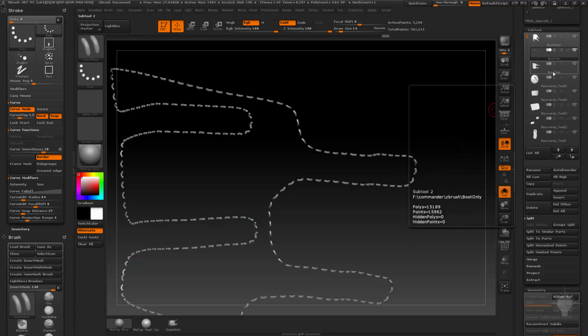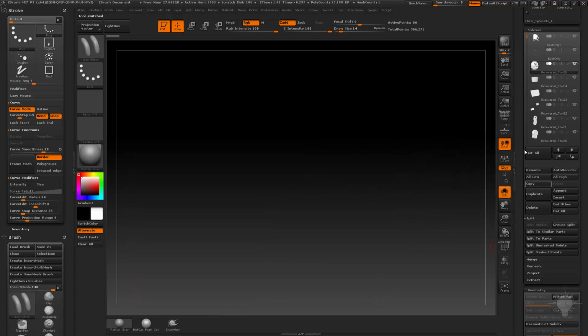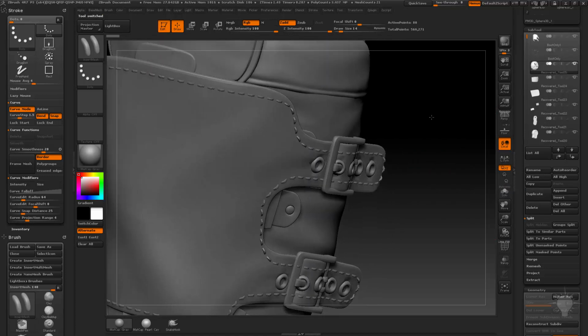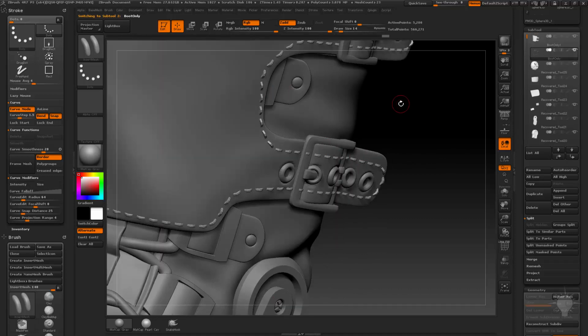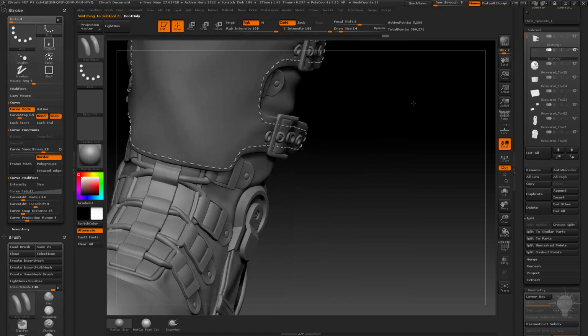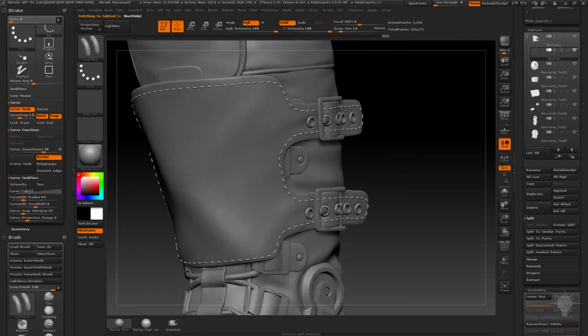And now, I don't need this anymore. This is just placeholder. Let's go ahead and delete that. Go out of solo mode. And now I've got stitches running along the inside edge. I can Alt tap these stitches here and hit D to do my dynamic preview. And there you go. Now we've got stitches running all the way around.